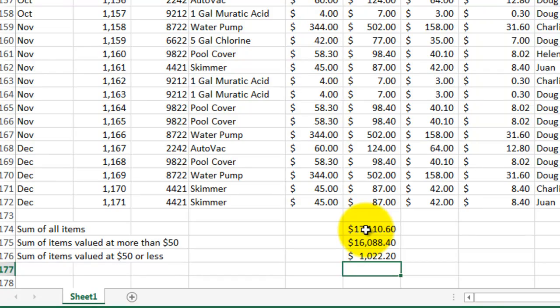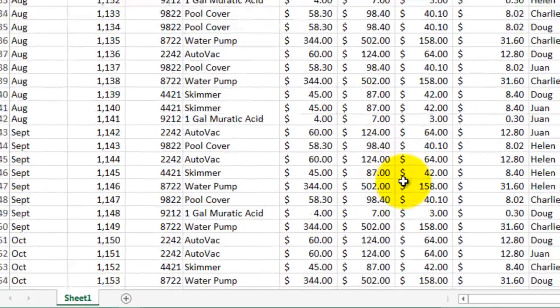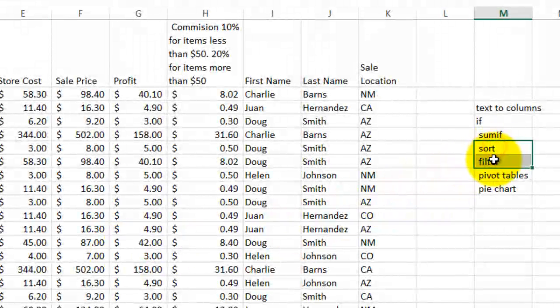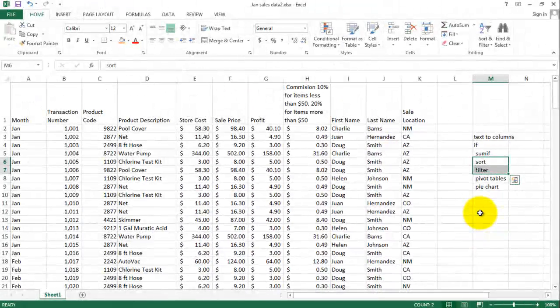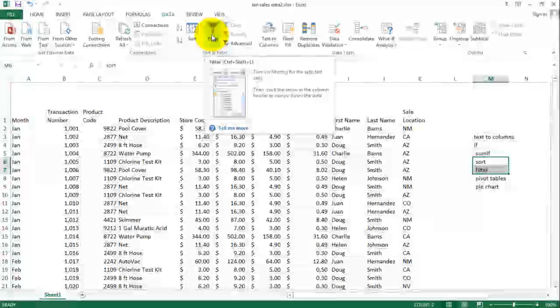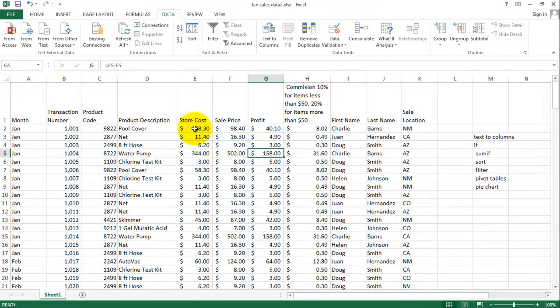Okay, let's scroll back to the top and see what other items we have to do. Two items that you do in most database work are sorting and filtering. So let's go see how that works. Go to the Data tab, and right here you see Sort and Filter. Sorting and filtering is exactly how you would think it would work. Let's choose sorting first. What do we want to sort by?